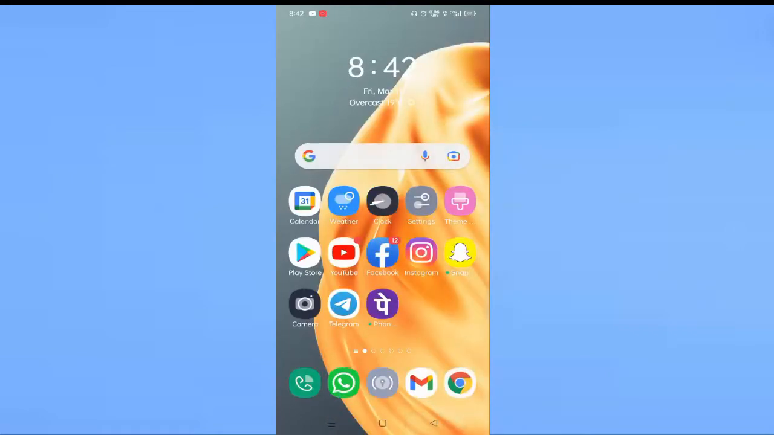That's it guys. So in this way you can hide Android apps on your Android mobile.